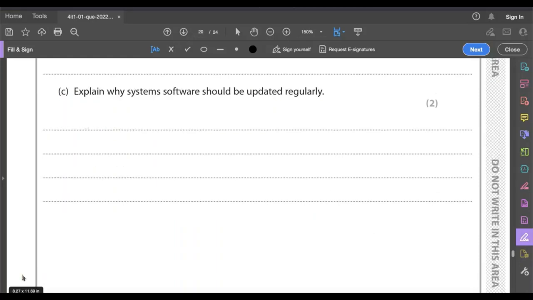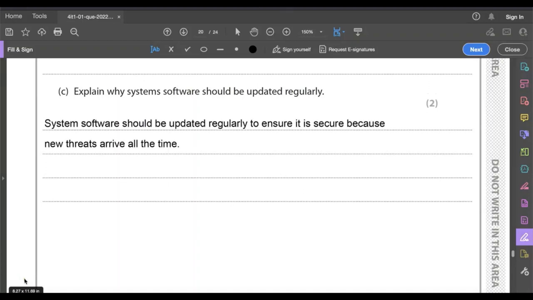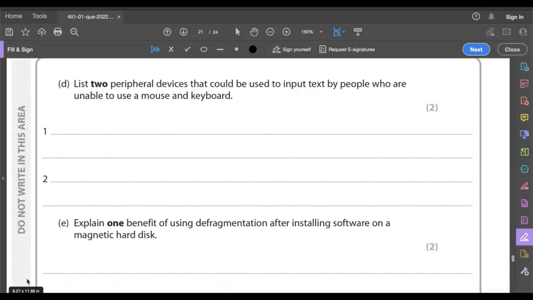C, explain why system software should be updated regularly. System software should be updated regularly to ensure it is secure because this is 2 marks, we need a because. New threats arrive all the time, so you need to be able to cope with them with the latest patches, the latest updates. D, list 2 peripheral devices that could be used to input text by people who are unable to use a mouse and a keyboard. We've got microphone, trackpad, touchscreen. So I put microphone and touchscreen there.